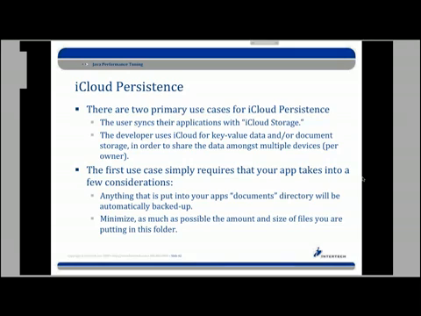But there really are two primary use cases for iCloud persistence. One sort of has nothing to do with us, at least in terms of who initiates it, and that's when the user decides, rather than syncing to iTunes, I'm going to sync to the cloud. They go into their settings on their device and they say, yeah, let's use iCloud to sync. And with that particular use case, you just want to have some few considerations, not really too much different than what you should have been doing before. And that's just know that anything that you've been storing in the documents directory on the device for your particular application will be backed up.